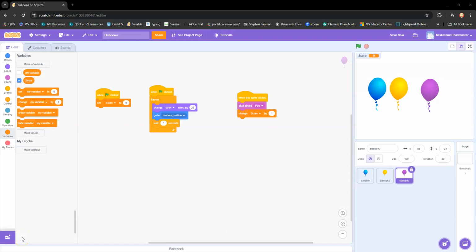Hi, in this video we're going to be improving on the clicker game tutorial, and our goal here is to use a variable to help control how a balloon pops.